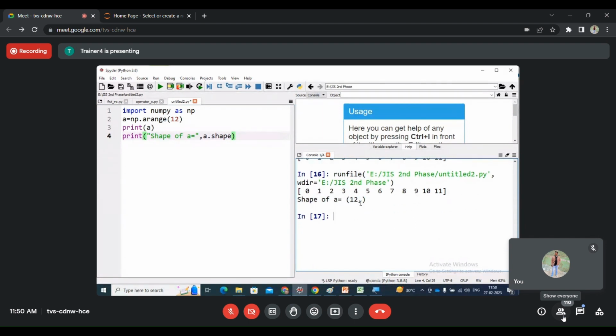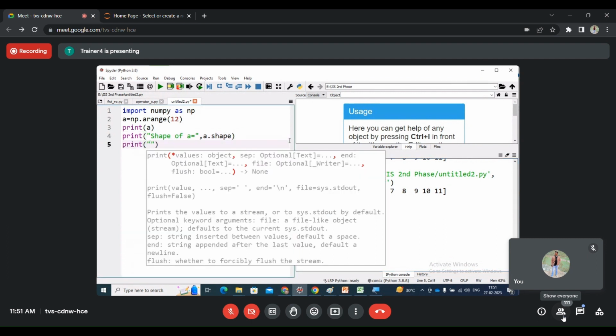As it is a single dimensional array, just it will print the number of elements available on that array, 12. If it is a two-dimensional array, there will be a number of rows and number of columns. If it is a two-dimensional array or matrix, it will show you the number of rows and number of columns. If you want to know the dimension of any NumPy array, how to do that?